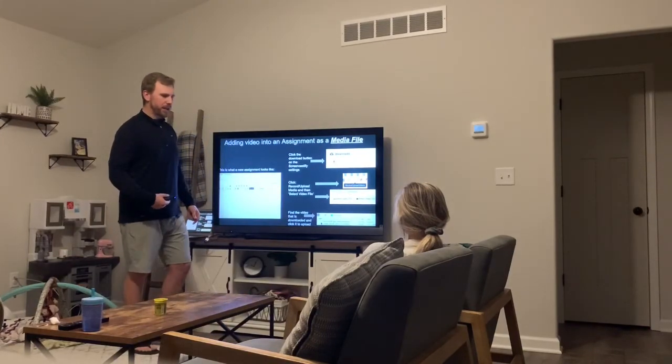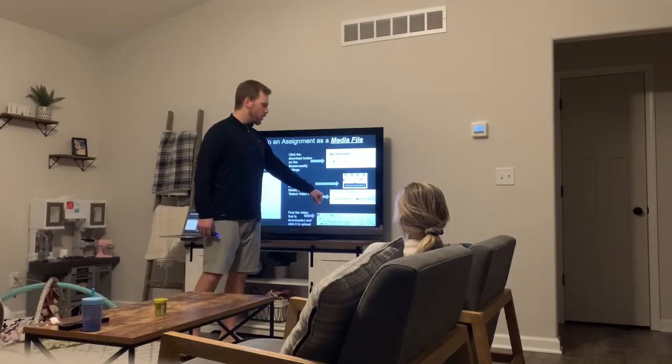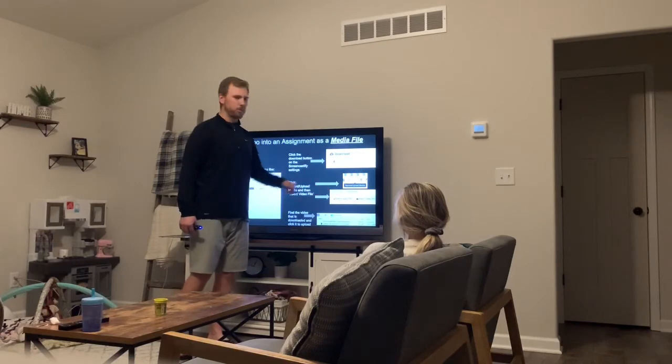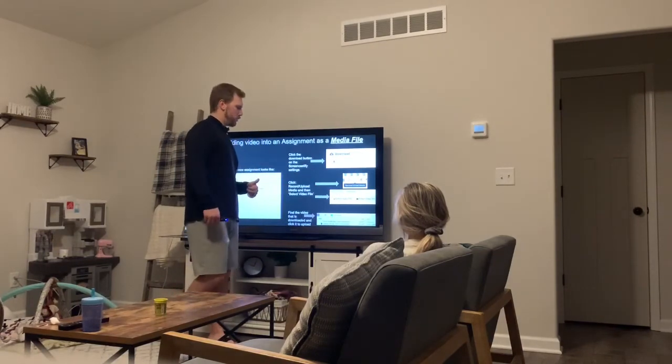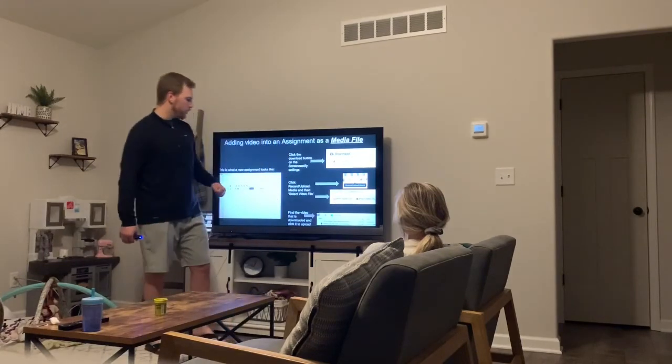Whenever we click this button, it's going to give us two options. We can select an audio file, or we can select a video file. It also gives us the option to record the media right there, but that's not what we want to do. We want to make sure we are selecting the video file to upload.